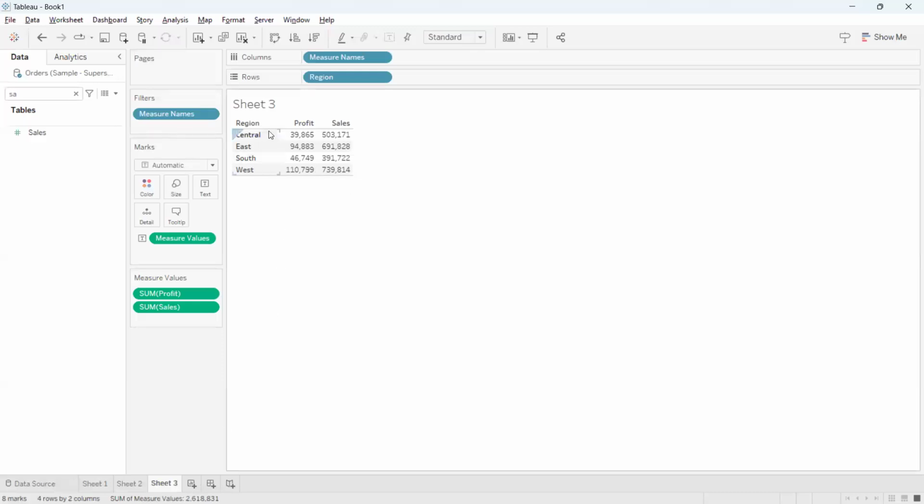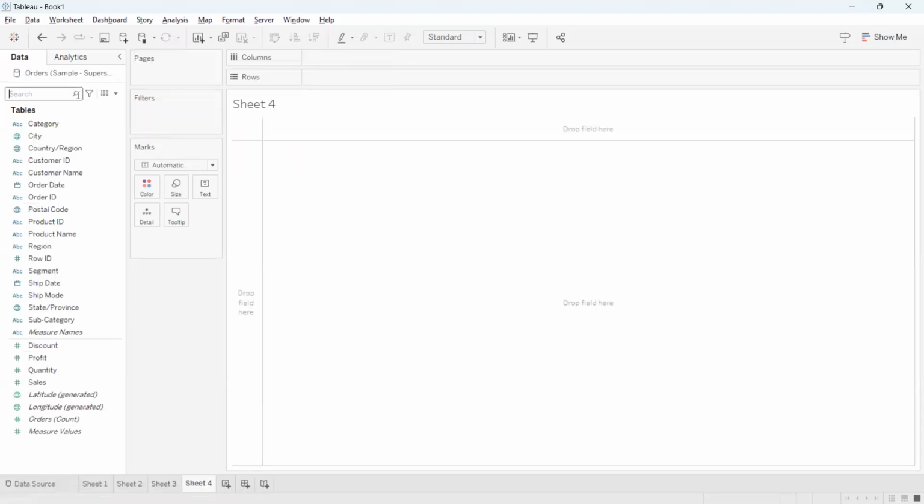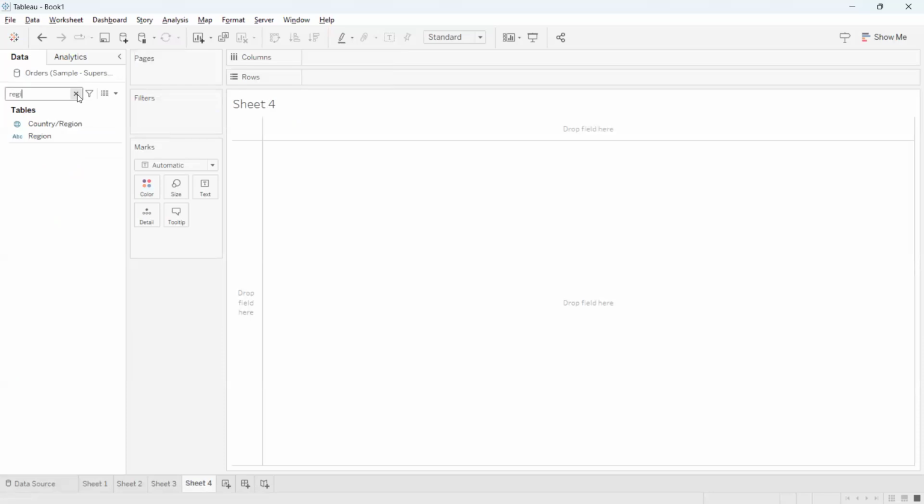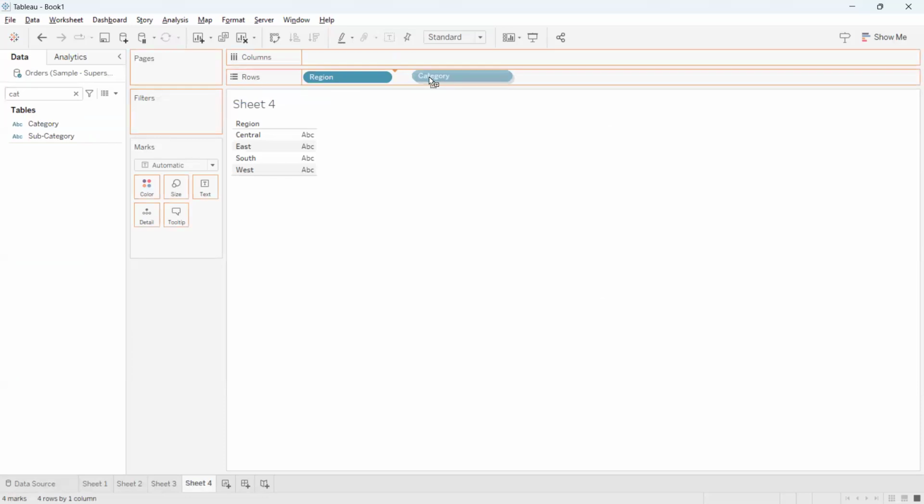Okay, now the CEO is asking for region-wise sales. We are displaying that one. Now I am generating one more sheet here. In this sheet, he is asking for region information. You can drag the region into the row shelf. And he is asking for category also. Drag category into the row shelf too.